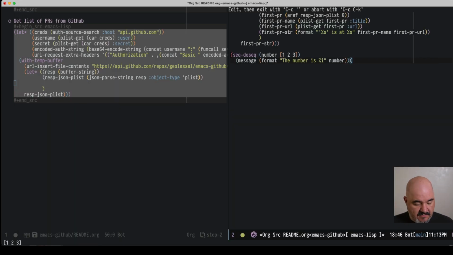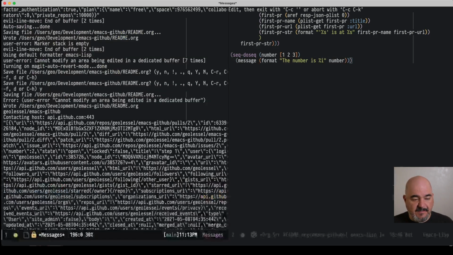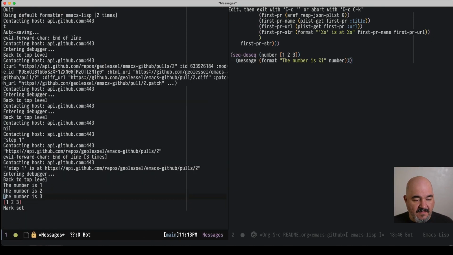Let's try it. Boom. Okay, it returns the sequence. Now let's look at the messages buffer. The number is 1, the number is 2, the number is 3. There we go. Cool.